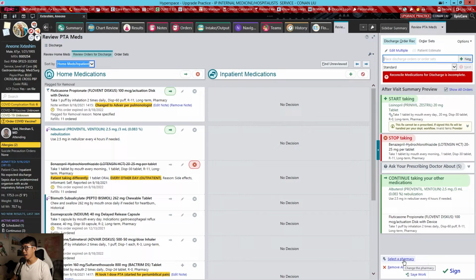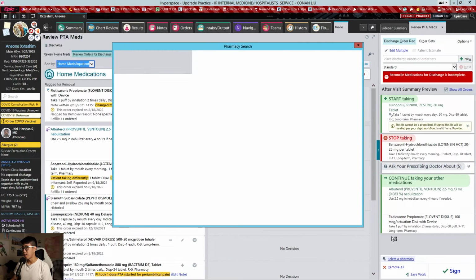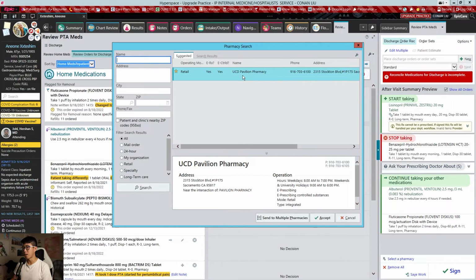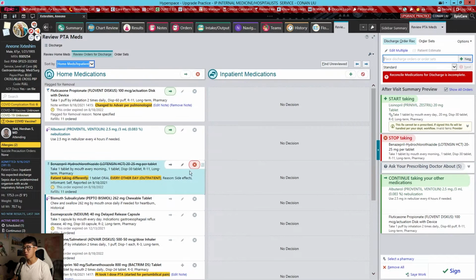Accept that, and then go ahead and make sure you choose a pharmacy down in the bottom right. So for our case, we have this hospital pharmacy that the patient is going to be picking up their medications from. But also you could put in whatever CVS or Rite Aid or whatever pharmacy the patient goes to outpatient, if you want to do that as well.